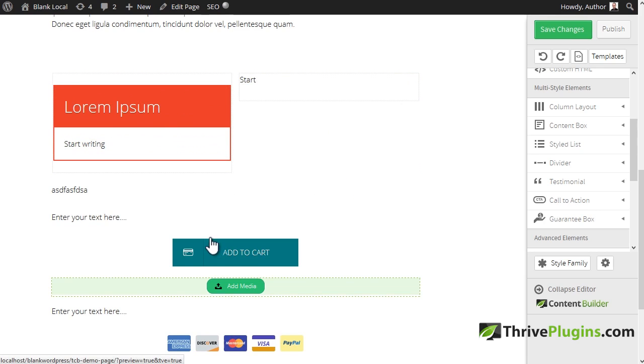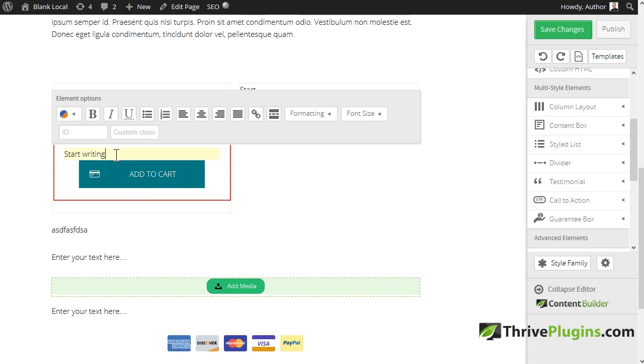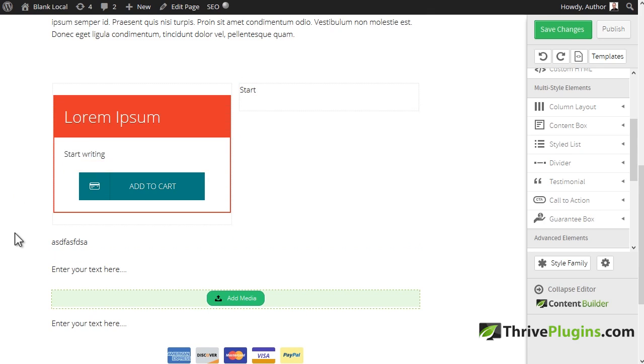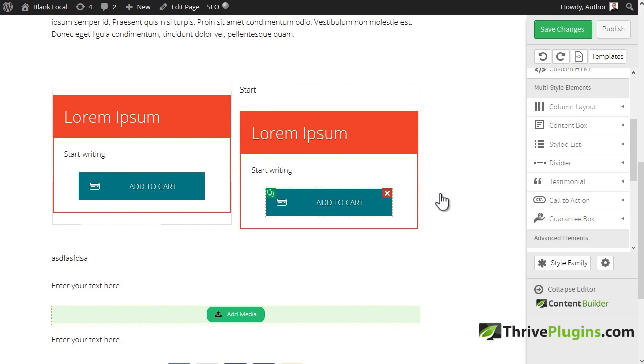Another thing is there's a duplication function, and it duplicates everything that's inside the element that I'm duplicating. So as an example, let me just add a space here. If I duplicate this box, the content box here, it will duplicate all of the content inside the content box as well. And then I can drag that over here, for example.